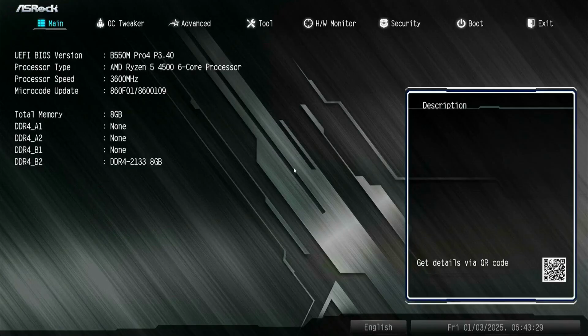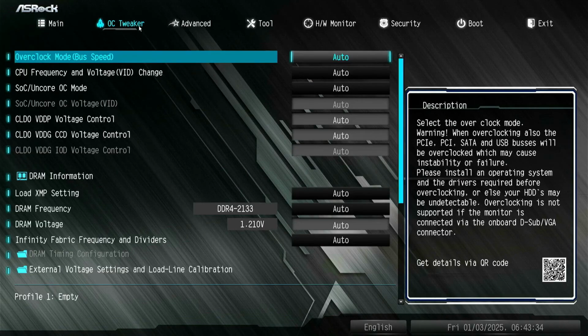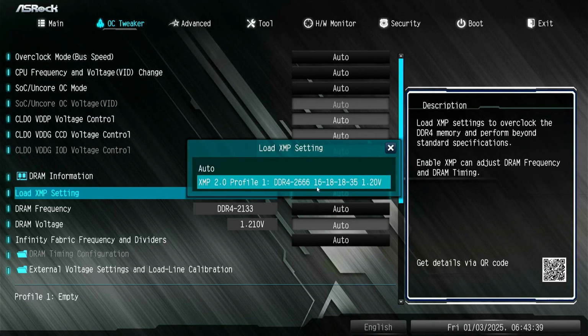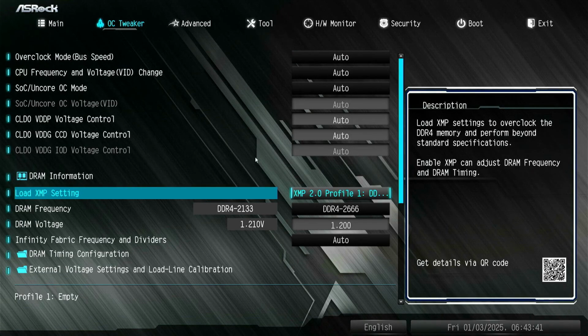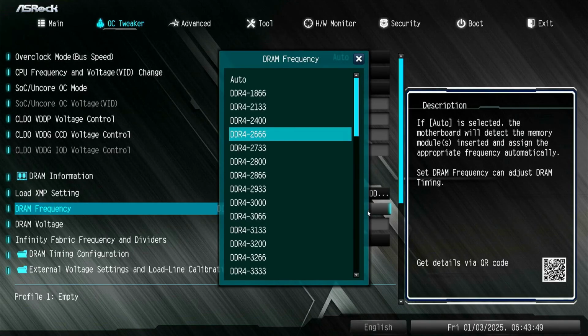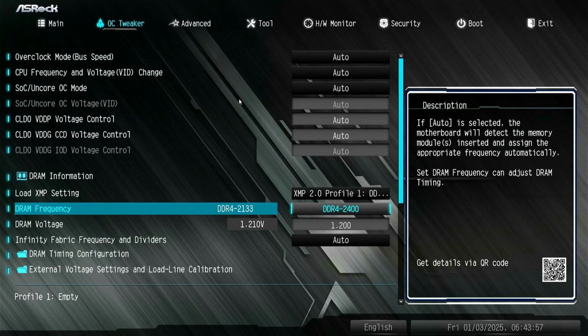In case you still need to enable XMP but encounter issues, you'll need to take some extra steps. First, enable XMP as usual. Now, manually adjust the memory frequency to a value lower than the maximum supported by your RAM. For example, if your RAM supports a maximum speed of 2,666 MHz, change it to a lower value. I will set it to 2,400 MHz as an example.